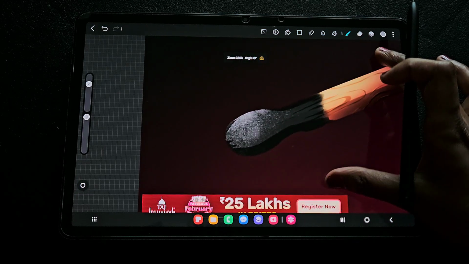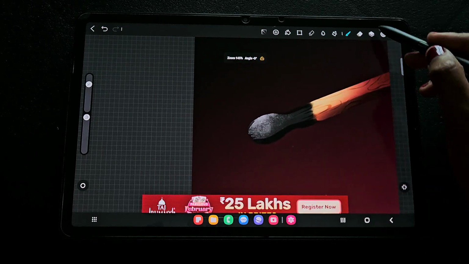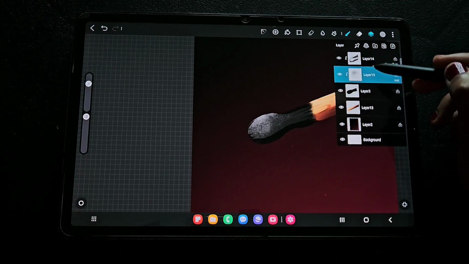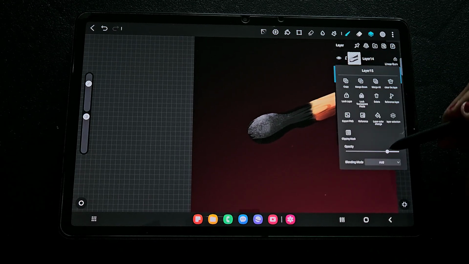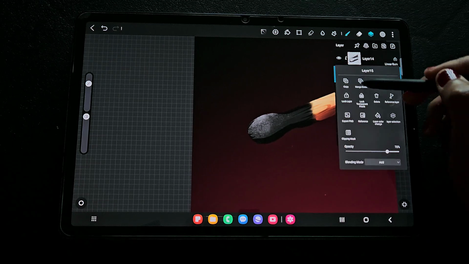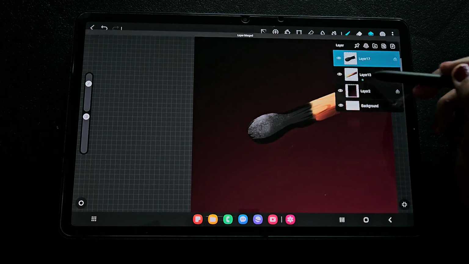Okay, now it's good. I'm going to merge these layers. Adjust the opacity if you want and merge.